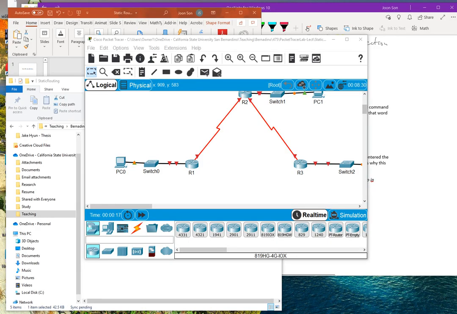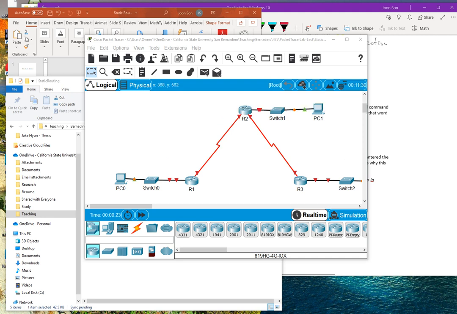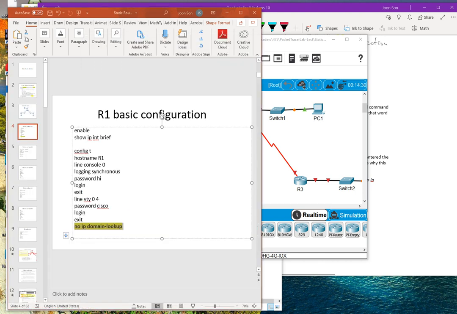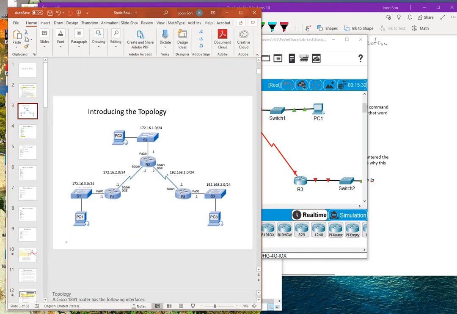Okay, so in this lecture, I'm going to do a basic configuration of the three routers, R1, R2, and R3. And I'm going to start with R1. I want you to first take a look at this network topology, and let's just focus on R1. You know that R1 has two interfaces, right? The Ethernet interface and the serial interface, the serial port and Ethernet port.